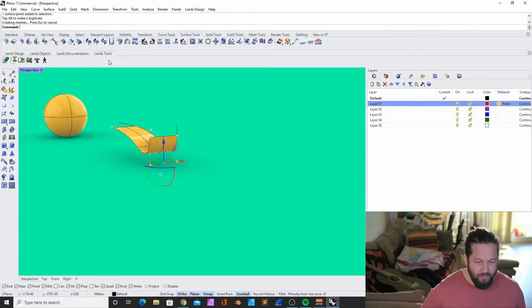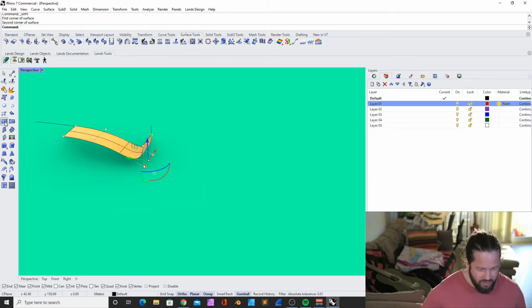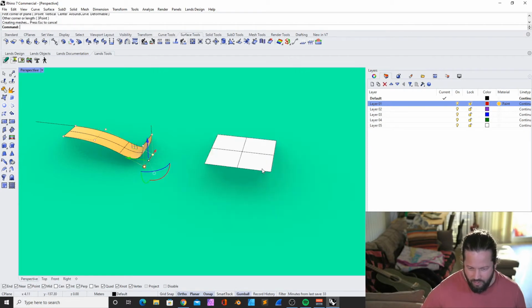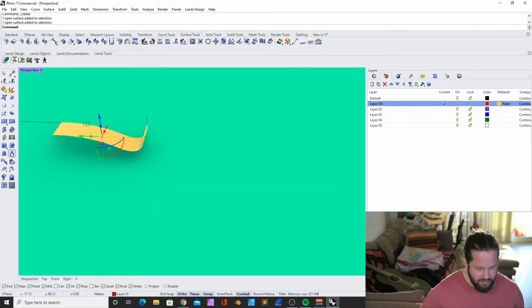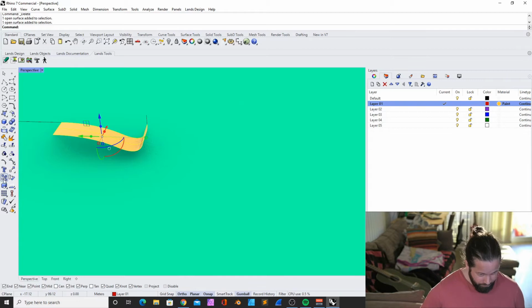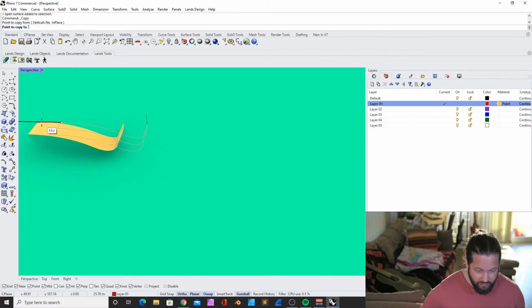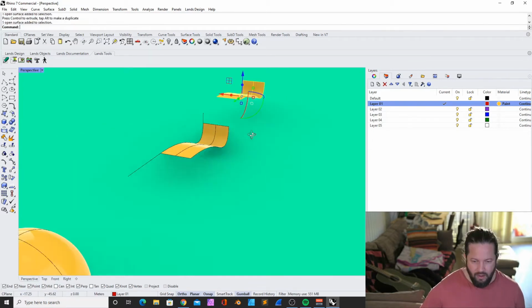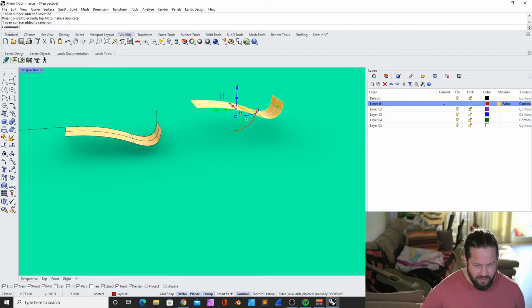Next is match surface or match up to four surface edges. There are a lot of options with this tool. I will use this, so it's more interesting. Let's see what else you can do with the same surface. With match surface, let's do this.